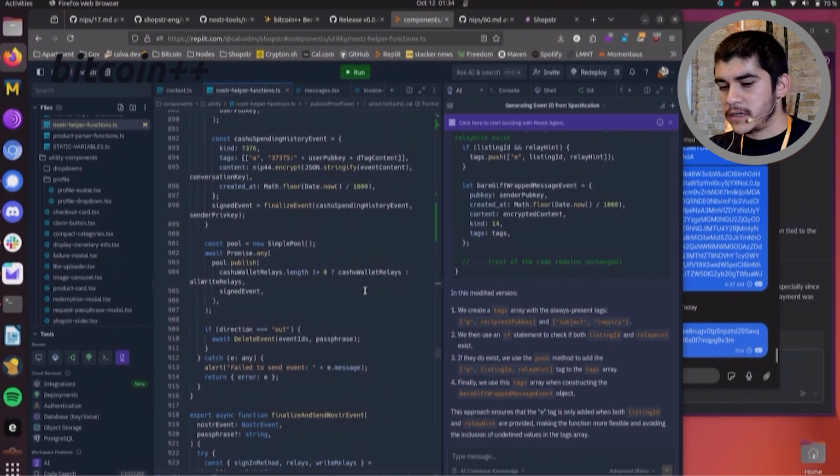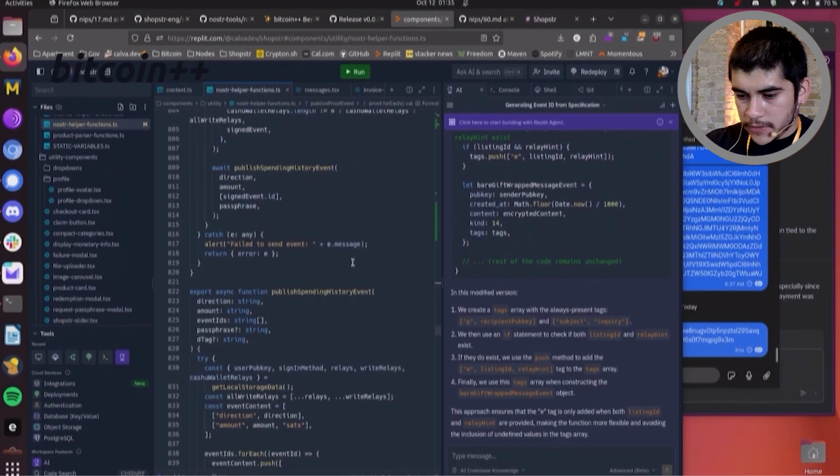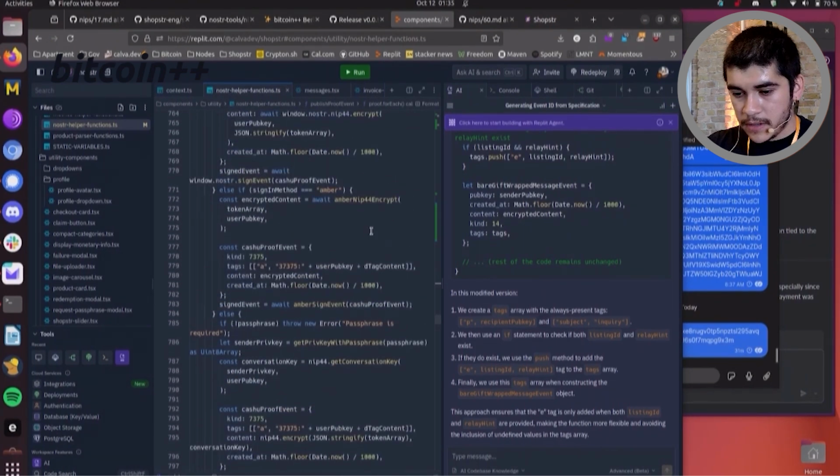And Nostr Tools makes it very easy and gives you a little bit more granular control compared to other development toolkits like NDK. It abstracts a lot, but with Nostr Tools, it's nice to be able to get a little bit low level and understand Nostr a little bit better if you're working with it. Yeah, so that's the spending history event.